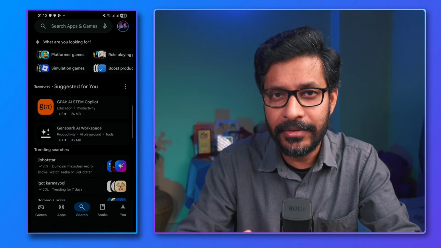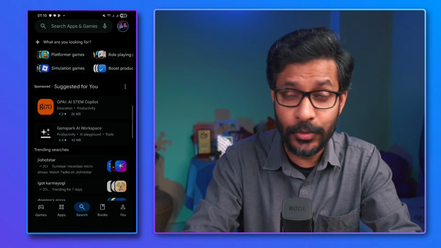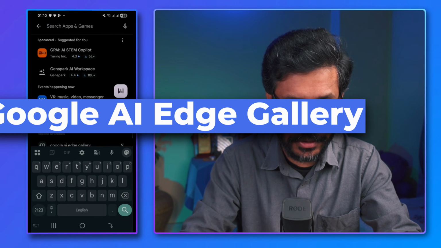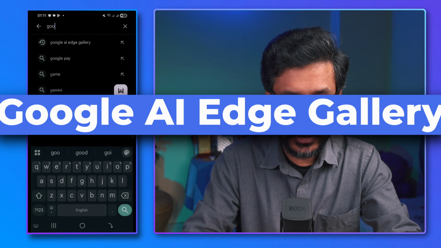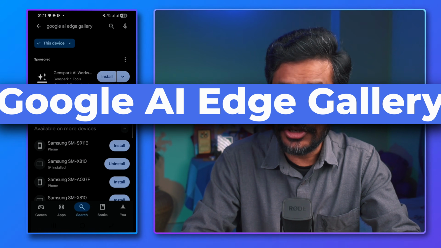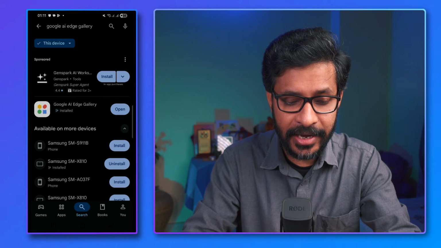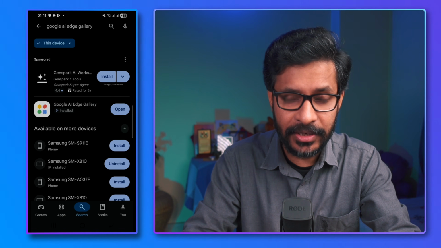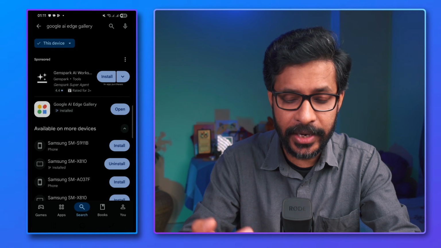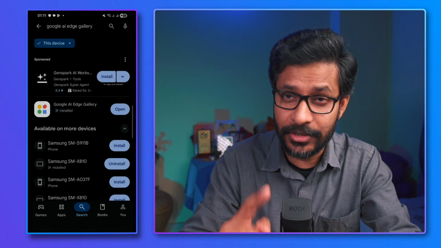All right. The first step is to install it, and to install it simply for your Android device, go to your Play Store and search for this app called Google AI Edge Gallery. All right. So you get this app. I have it already installed. In your case, it may not be installed, and go ahead and hit that install button to install it on your device.